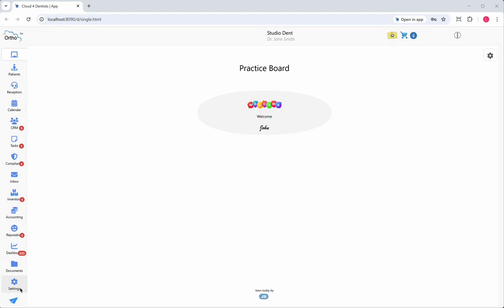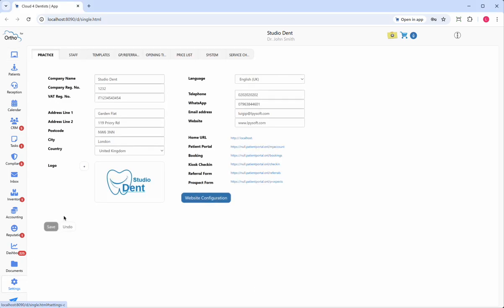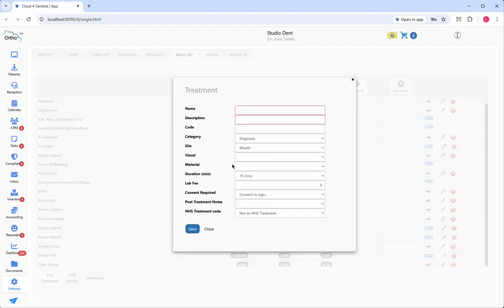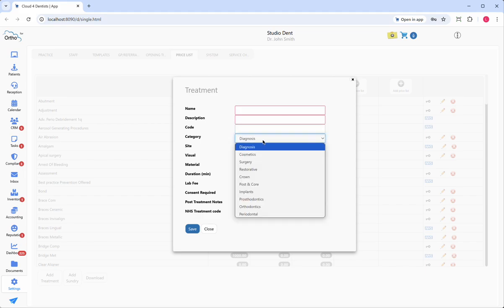To create a custom treatment, you need to go to Settings and Price List. On the Price List, there's a button here, which is Add Treatment. If you click this, you will get this dialog. You need to enter the name of the treatment, a description, and if you want, an optional code for the treatment. You can select one of the categories here for the treatment.